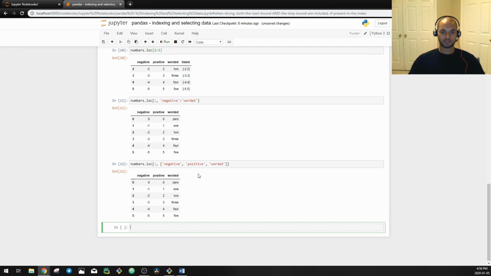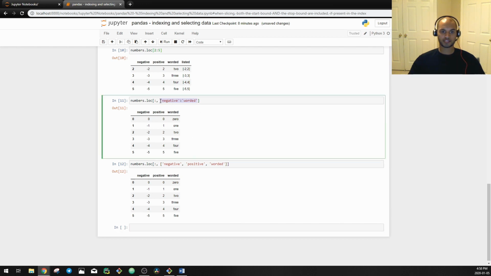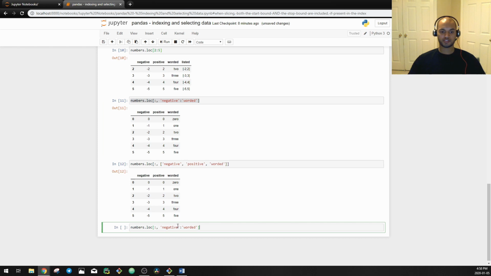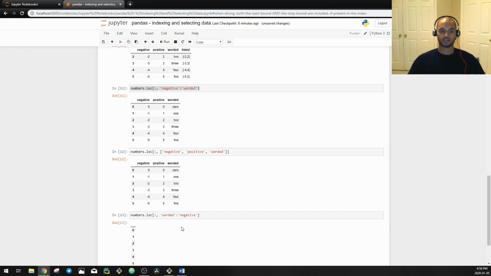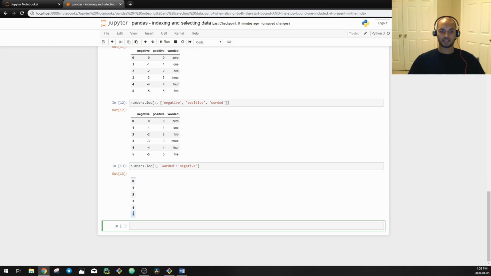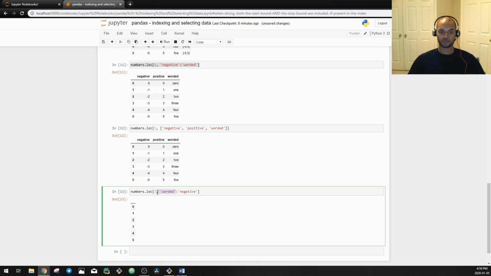So a good word to note about the slicing notation here is that the order that the columns appear actually matters when you're slicing. So for example, if I were to put the ordered column before the negative column, such as this, we would only get the indices because we were trying to say that we want to start from the word column and go to the negative column, but there's an implicit step here in the slicing, which is 1.